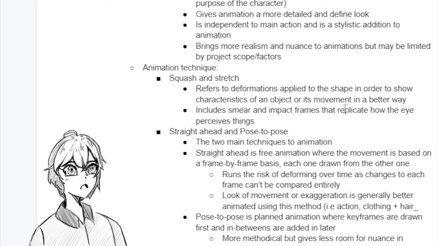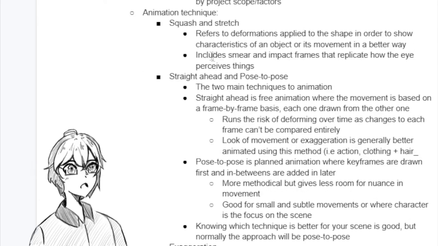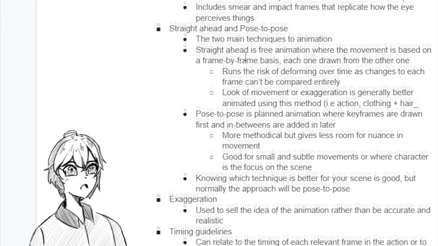So if you think like in a ball, it looks kind of plain if it retains its shape while it's bouncing up and down on the ground, but if we were to flatten that ball as it reaches the bottom, it helps sell the impact of the ball against the ground and the bounce back up. So squash and stretch also includes smear and impact frames that replicate how the eye perceives things. So this is what's going to create it a little bit more realistic in how we perceive the motion.